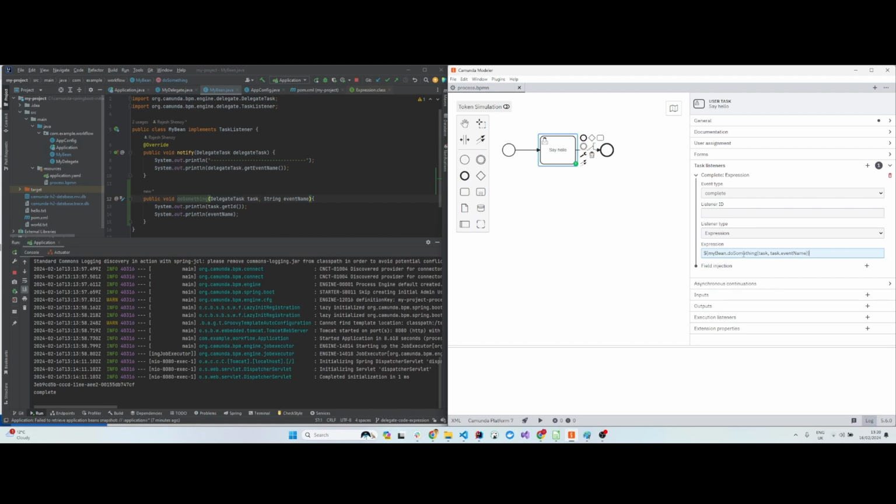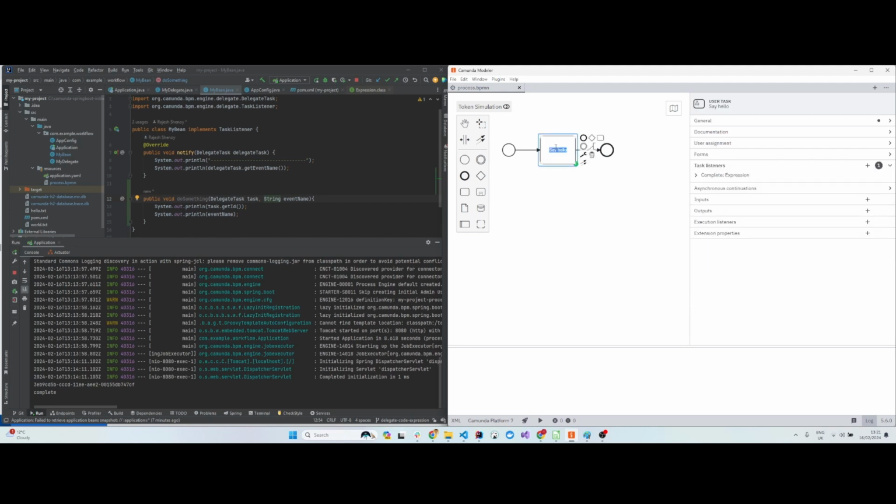I've created a method here in my bean called do something, which prints the task name, the task ID, and also the event name. The event name would be here task.eventName. Let's say now I'll rename this task to test expression, and I'll save the file.